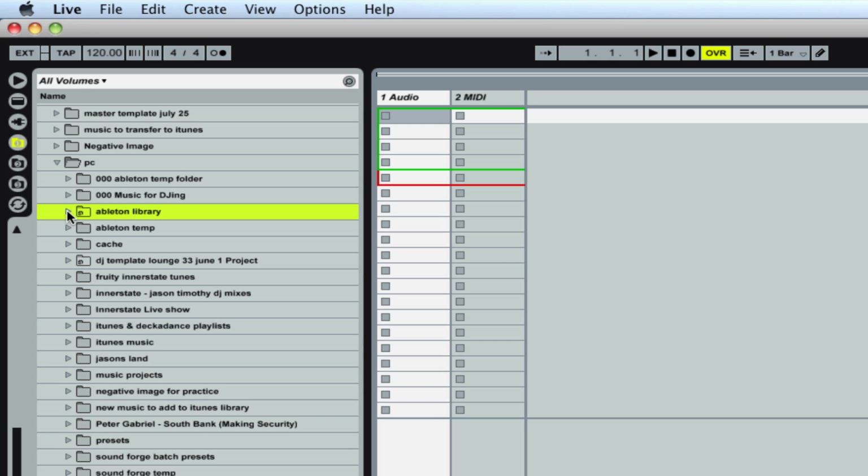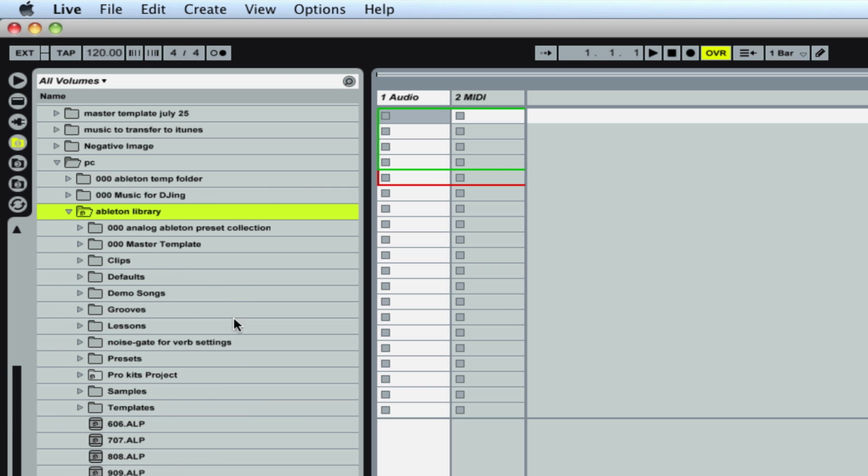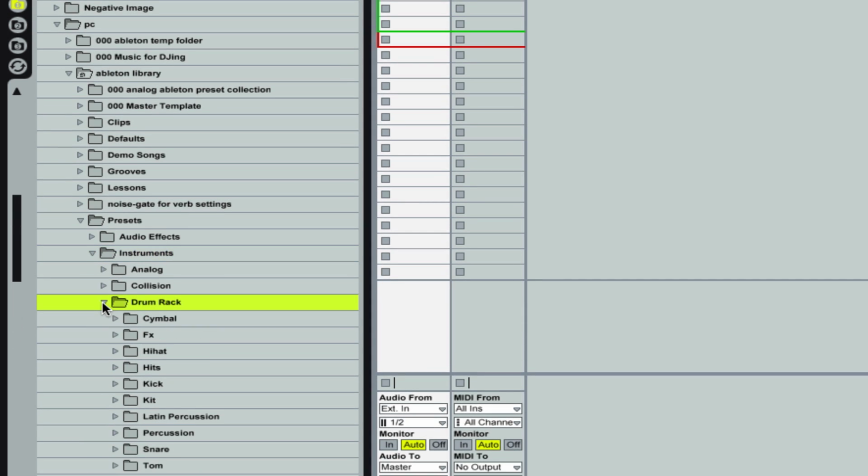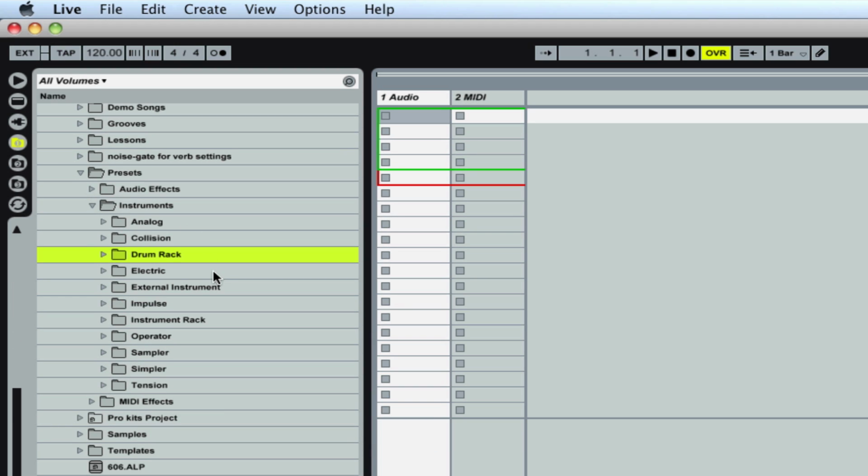So here's the Ableton library folder. And as you can see, it organizes things in a specific way. And I put my samples inside the library as well. And I'll get to that in just a second. Presets are right in here. So if you want to create your own folders, you would just simply go in, for example, the drum rack. And I've created my own folders here.